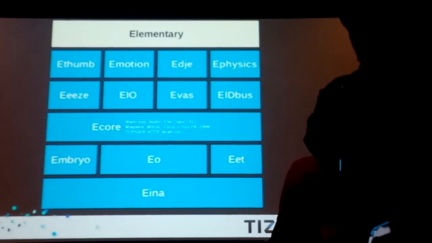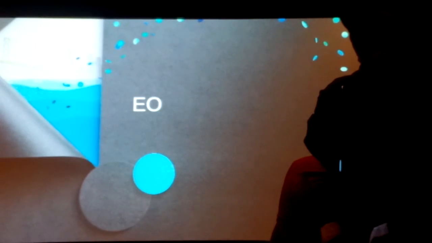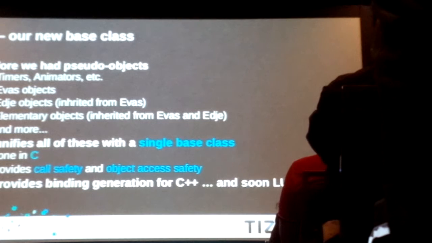At the bottom, data structures, lists, and so on. Virtual machines, compiler, some data structure handling, and something called EO. And that is kind of what I'll be talking about. This thing there. It's nice and short. It actually stands for the EFL object model. And now that's what we're covering.